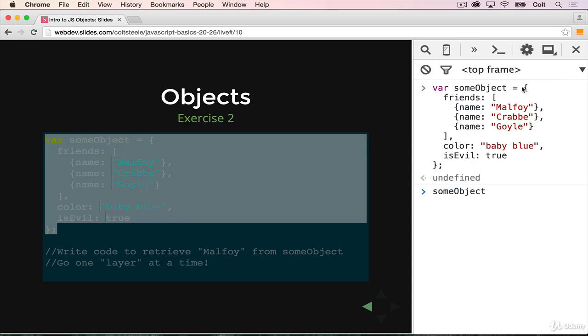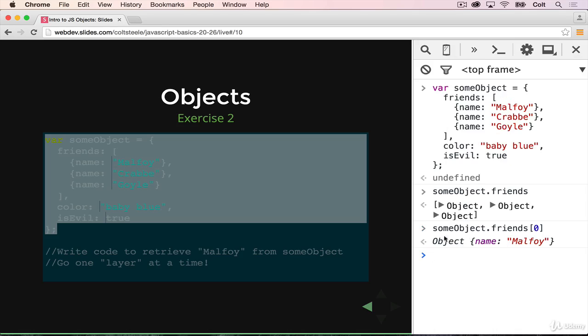and we're going to need to start by accessing the friends array. So .friends, or we could use square brackets. That gives us an array with 3 different people, each one with a name. We want the first one. So SomeObject.friends bracket 0. That gives us an object with name equal to Malfoy. And then we want .name. And again, we could use square brackets as well. So that's all we need to do there.